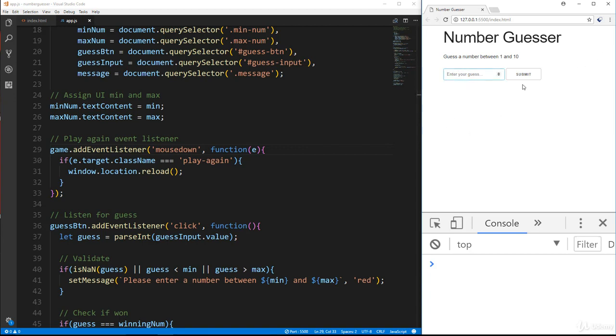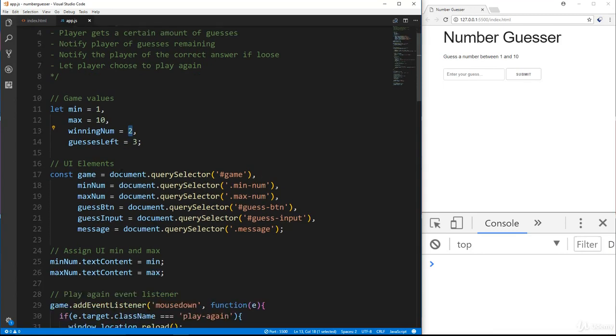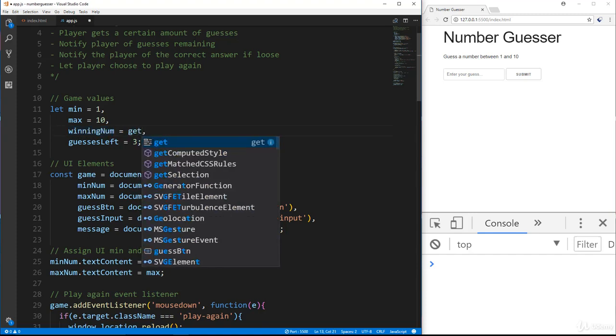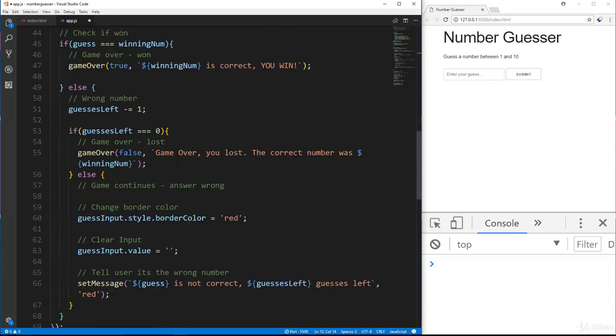Now, if we lose, the same thing should happen. Okay, so we lost. We can play again. So we're pretty much done, guys. All we need to do now is make the winning number a random number instead of always 2. So what we're going to do is set winningNum equal to a function called getWinningNum. Okay, and then we'll go down here.